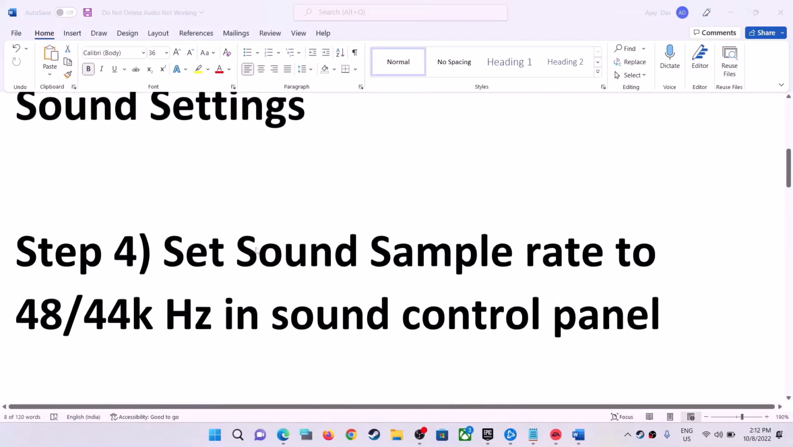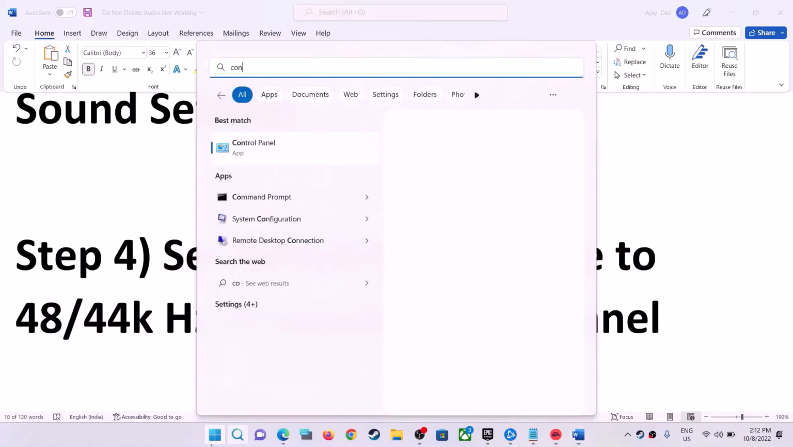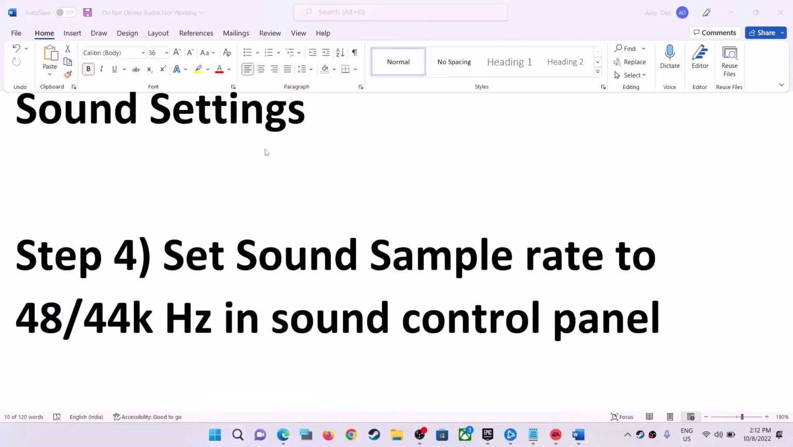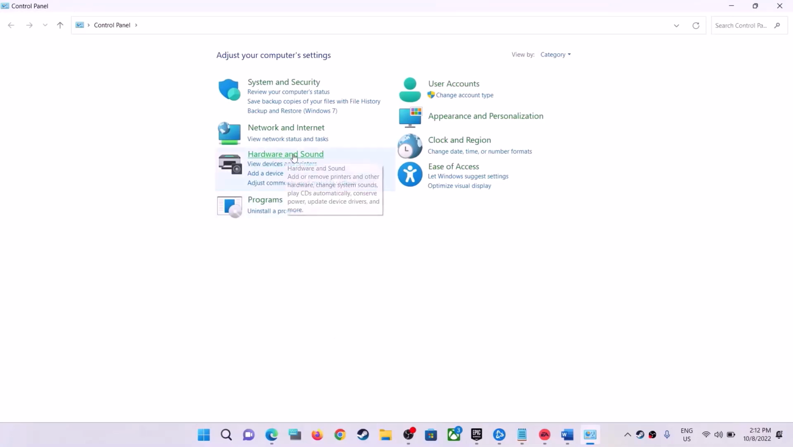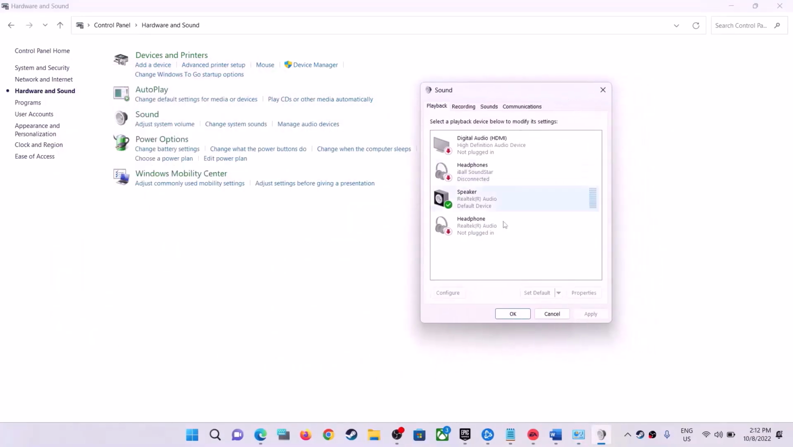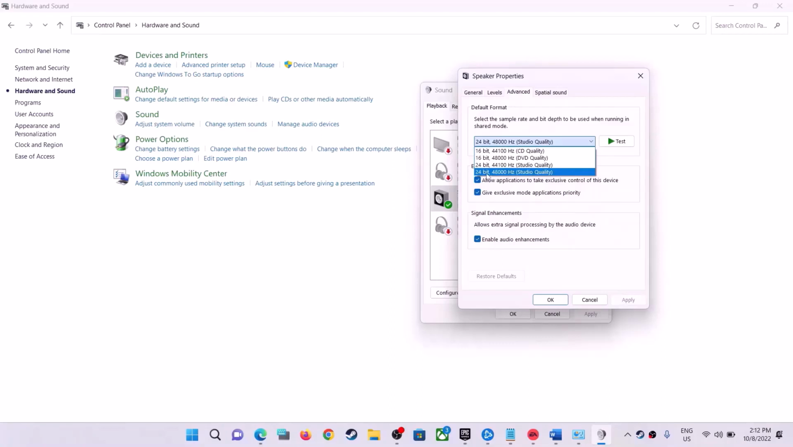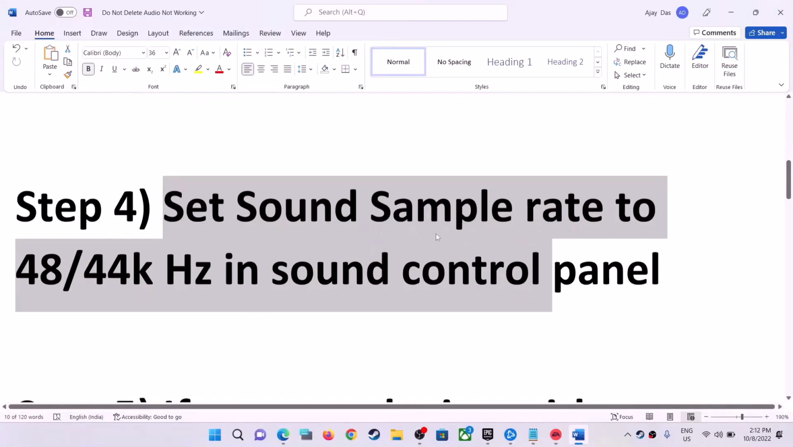Now the next step is to set the sound sample rate to 48,000 Hz or 44,100 Hz. For this, type in control panel in the Windows search box and then click on control panel. Now click on hardware and sound. Now click on sound over here. Now select the speaker which you're using. Make a right click on the speaker and then select properties. Now go to the advanced tab. Now over here select 24-bit 48,000 Hz or you can select 24-bit 44,000 Hz. Then click on apply, click on OK and then launch the game and check the sound.